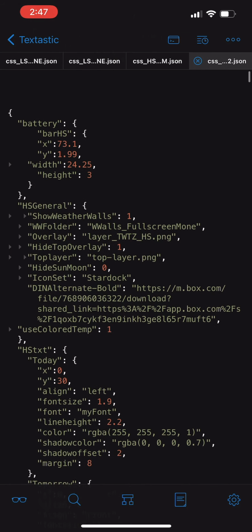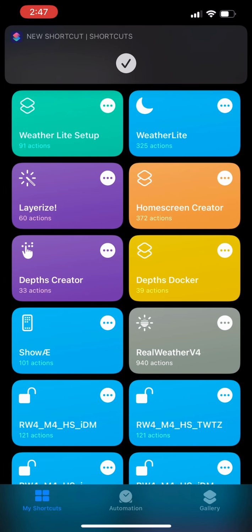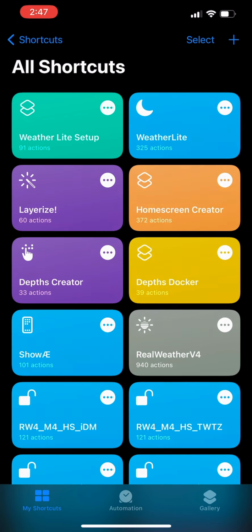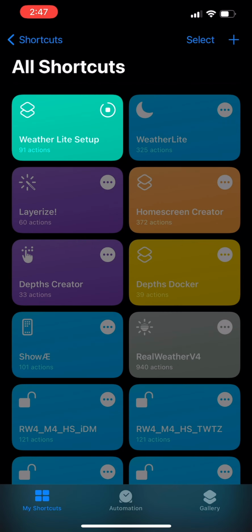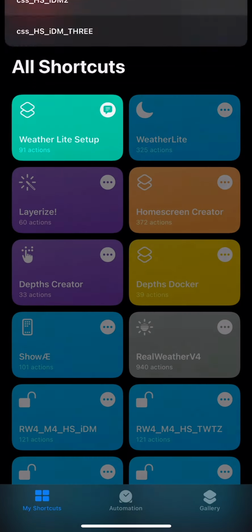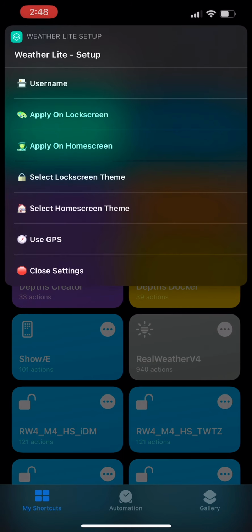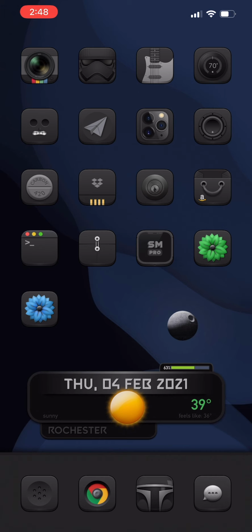So now, once you have a new setup, what you can do is go into shortcuts. You go into the WeatherLite setup shortcut, so select that. Then we're going to select the home screen theme. Give it a second to load, and you will find this new setup that you're going to create. So IDM2, as you guys can see there towards the bottom. I'm going to select that, close the settings, run the shortcut, and you guys will see that my cool setup is going to completely change, and it's going to change to the template.